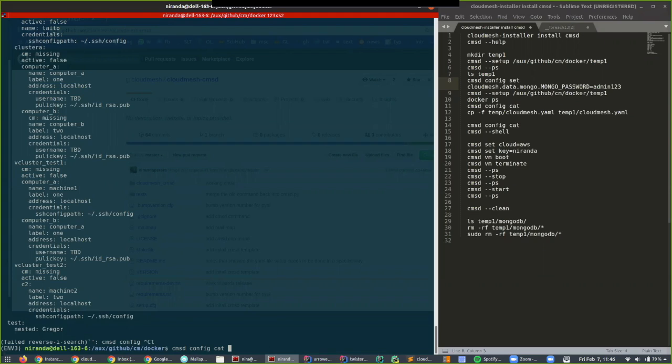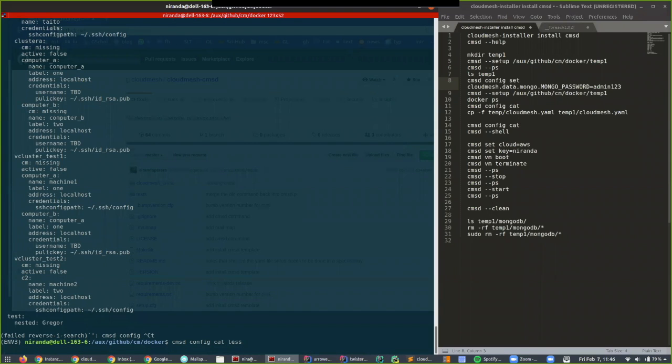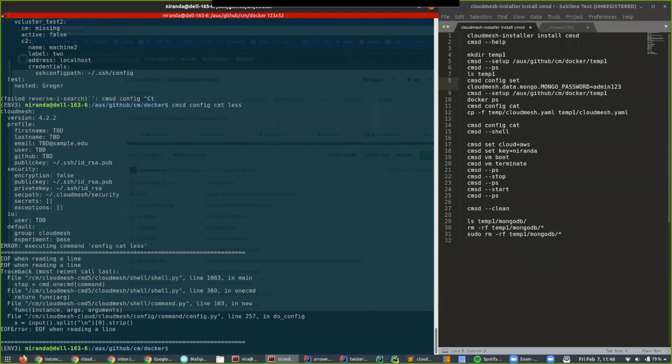And if you do help on the config command, you see there's another option there. The option is less. So if you say, for example, config cat less, it will scroll you through your file.